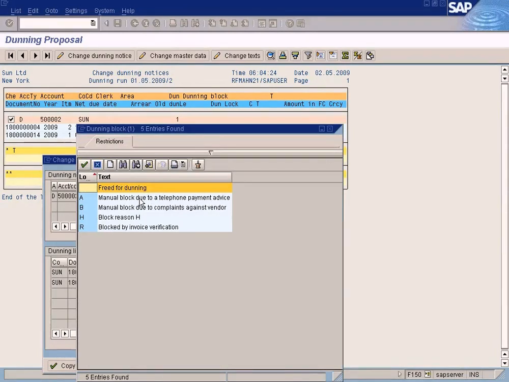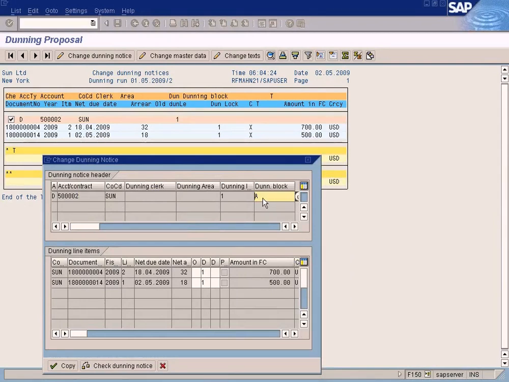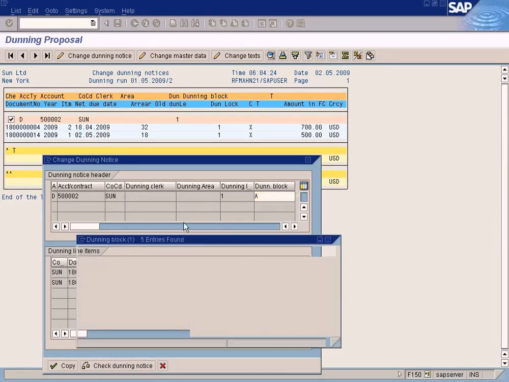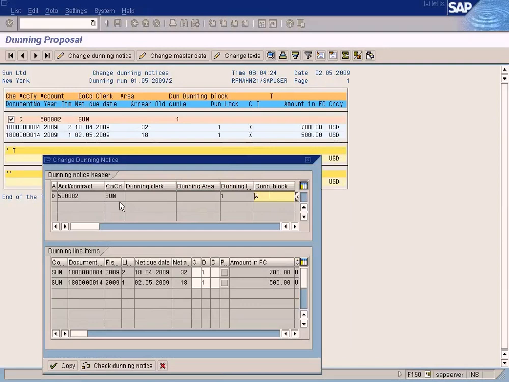You can exclude at the customer account level. Means you put a block here. See the block? Just choose any block here. Your blocking reason. You put a block here like something like this. The blocking reason is manual block due to a telephone payment advice. This means that the customer has just called you and said that he is going to make you a payment. So you just block this. You want to exclude this customer from the dunning notice.